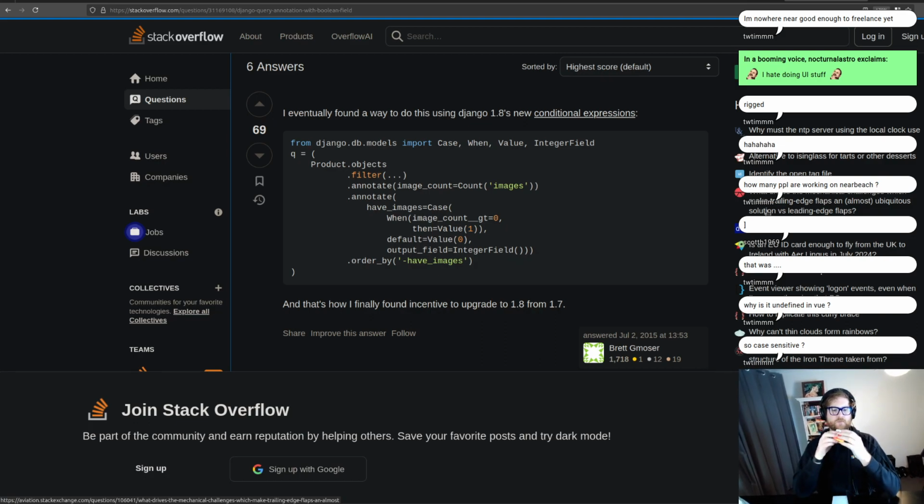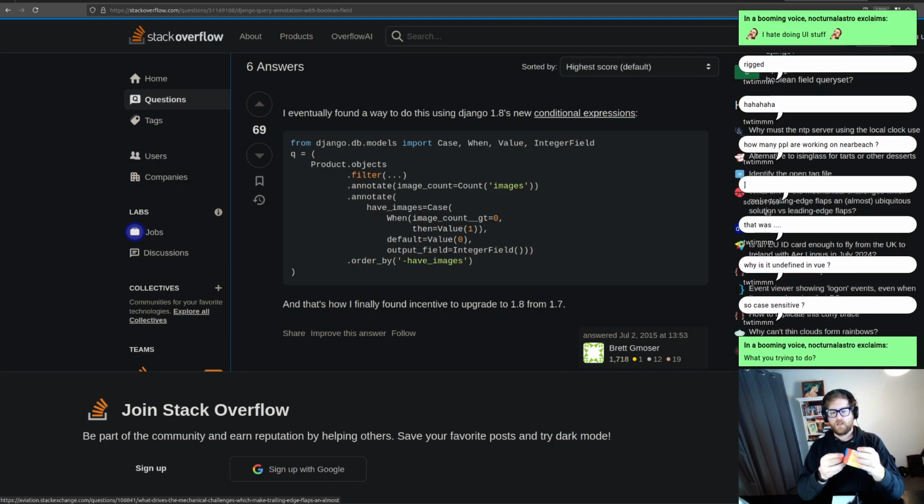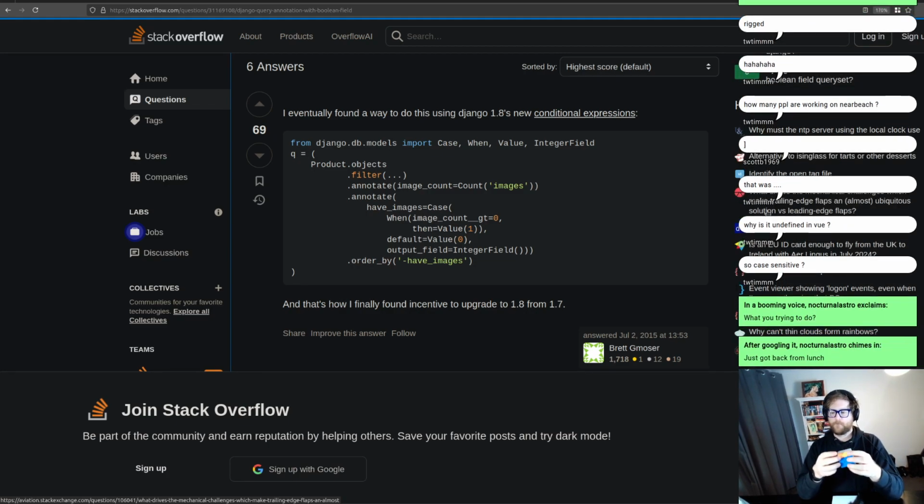All right, from django.db.models import Case, When, Value, IntegerField. So their object filter, they do the filters, annotate image count equals Count images, annotate have images equals Case When image count greater than 0, then Value 1. All right. I think we can easily do this. Now I'm trying to remember. We've got the Boolean conversion issue. Yeah, all good.